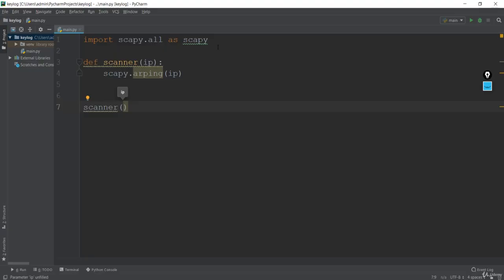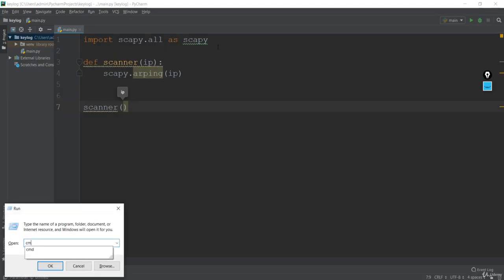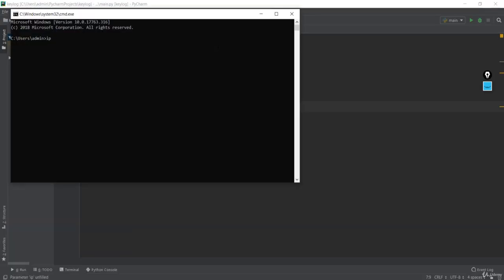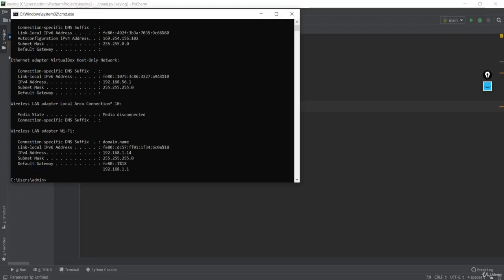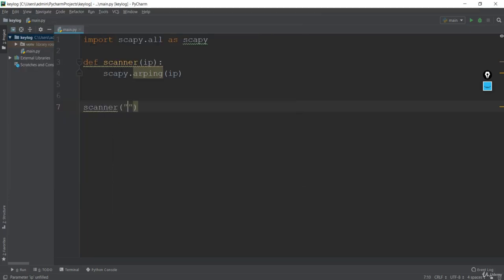So if we just go to the command prompt over here and search for our IP, it is connected over here. The IP address is 192.168.1. So if I just go here and paste 192.168.1, the first subnet in this IP is going to be the gateway.